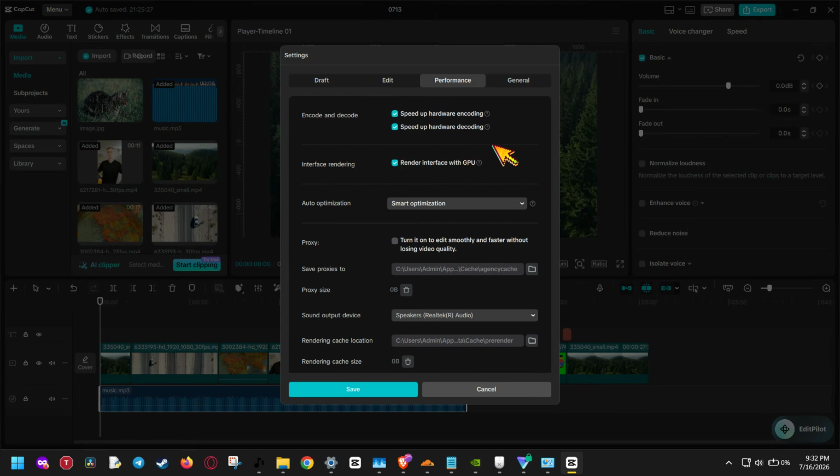First, check the box for Render Interface with GPU or Interface Rendering, depending on the version you're using. This helps CapCut use your graphics card for the on-screen editor interface. Next, under Export, enable Speed Up Hardware Encoding. This helps the app use the GPU when exporting your final video.